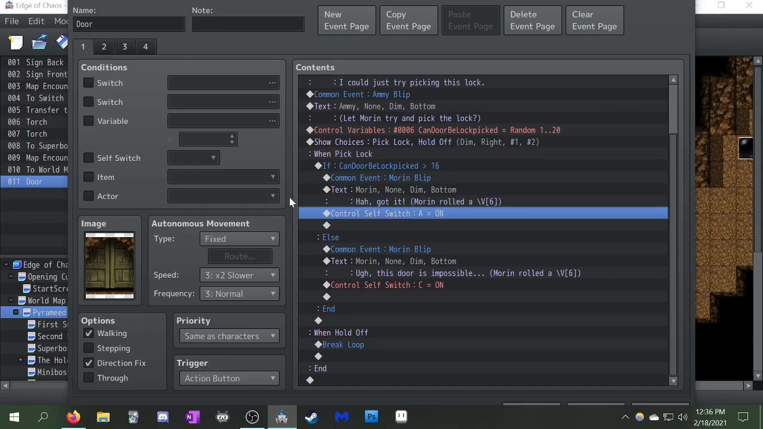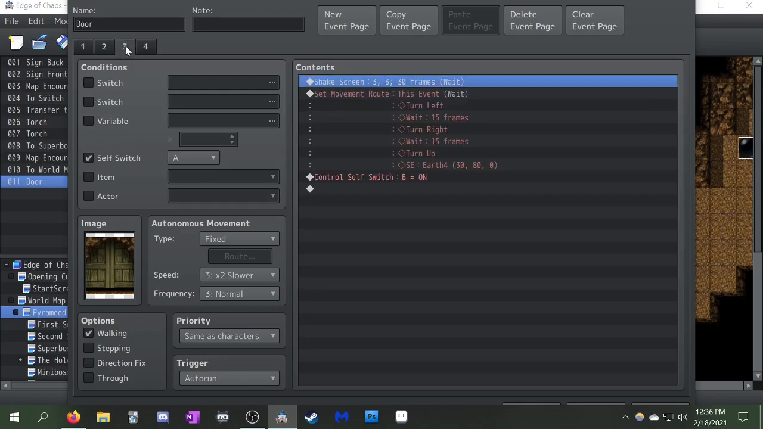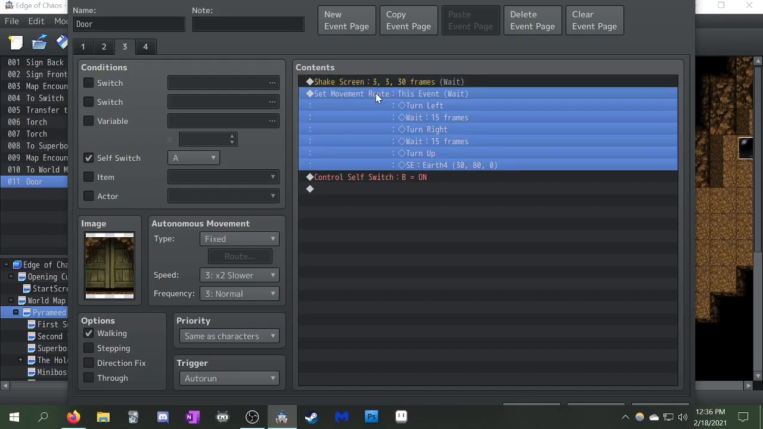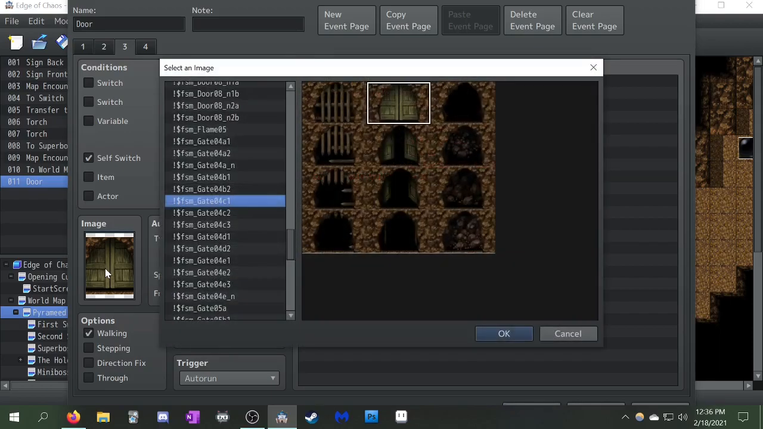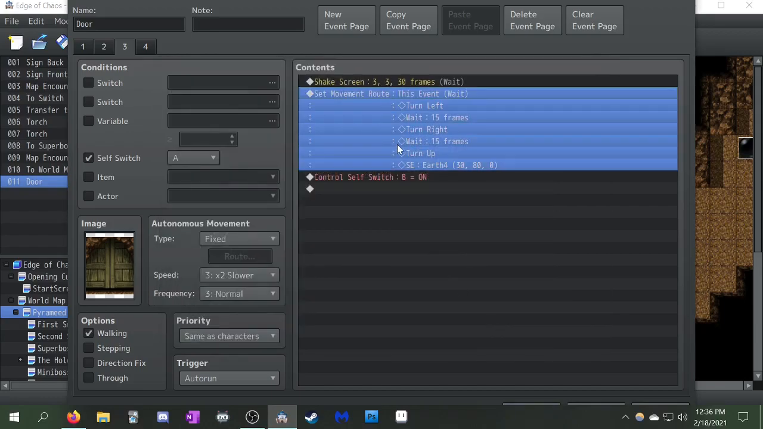And you'll see I have it turn the self switch A on. So self switch A is this one. So you see I shake the screen a little bit. I set the movement route of this event. So you'll see I'll click this image, and you'll see it goes here. So it moves left, right, and then up. So that just sort of animates the door opening. And it plays the earth sound effect to sort of indicate a shaking, like boom, it's open.